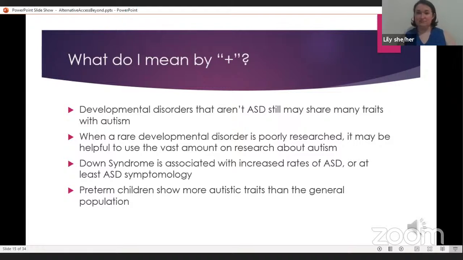And I want to include Down syndrome with that. Even though there's a vast body of research on Down syndrome, we also want to note that Down syndrome is associated with increased rates of ASD, or at least ASD symptoms. Additionally, preterm children show more autistic traits than the general population, and they also might be people that use AAC. So think about what I say about autism in a broader sense, not just about people with an autism diagnosis.